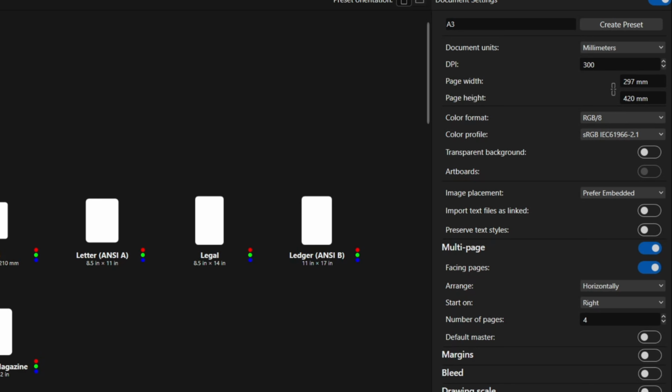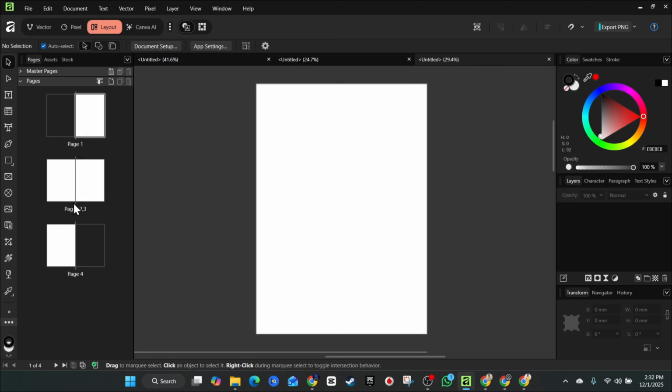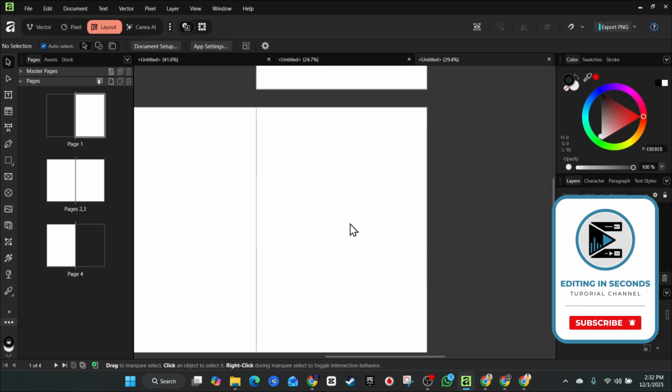And that's it. And now I can go in and I can create my design or my document. And it's going to start with the 4 pages. As you can see right here, and I scroll down, I have my 4 pages.